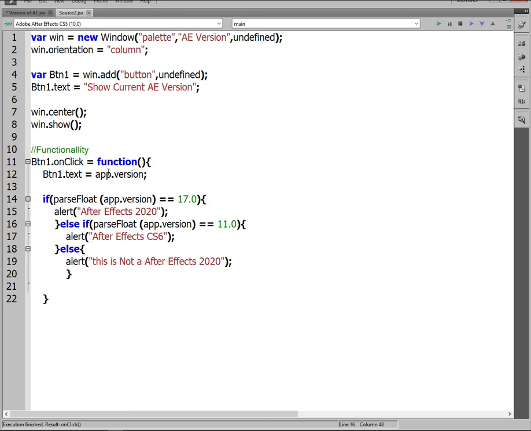And also you can round this value, so I'm rounding this for you. First, parse float this floating value, because in the button text it is showing the build version also. So parseFloat app.version.